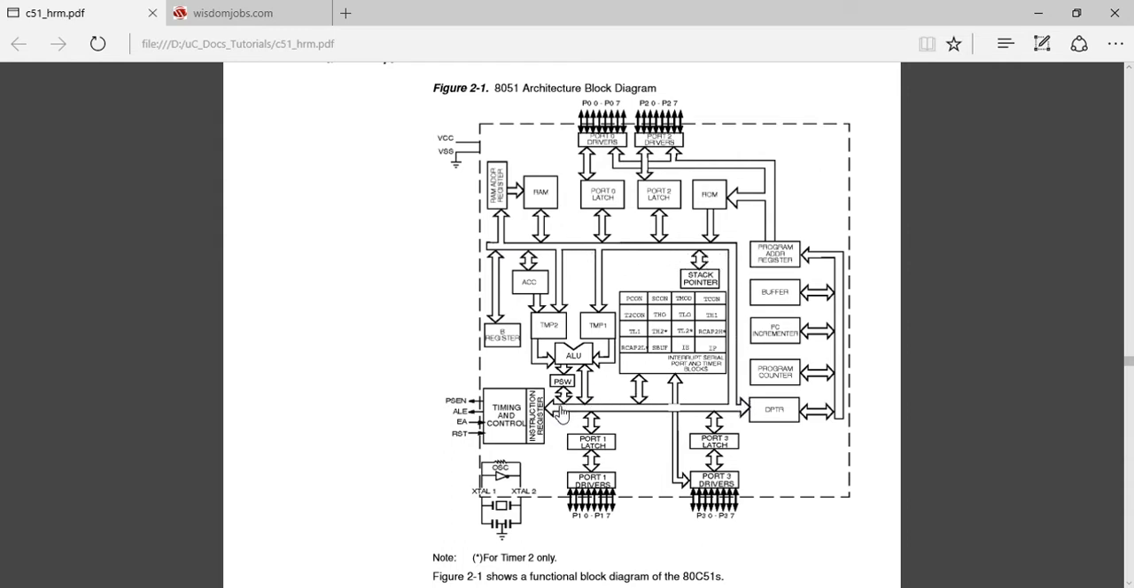Let's start with the ALU. This is an 8-bit microcontroller, so the ALU is also 8-bit. That means it accepts the input in 8-bit length, and it produces the output in 8-bit. It also processes all data in 8-bit granularity. The input operands to the ALU are stored in the temp1 and temp2 registers.